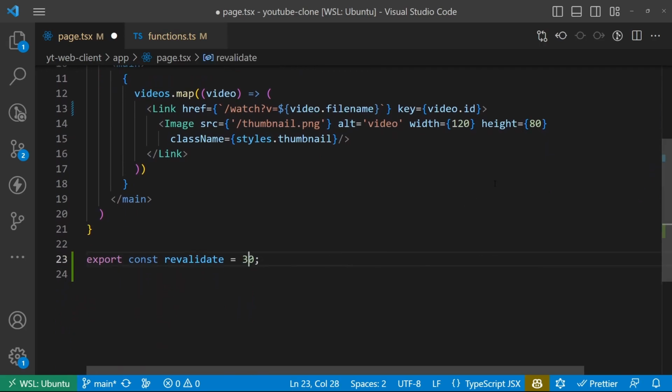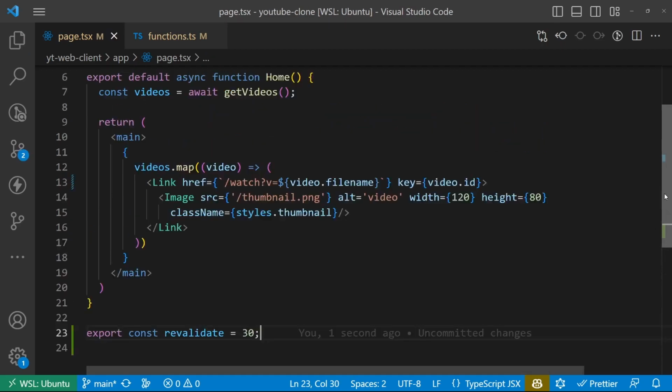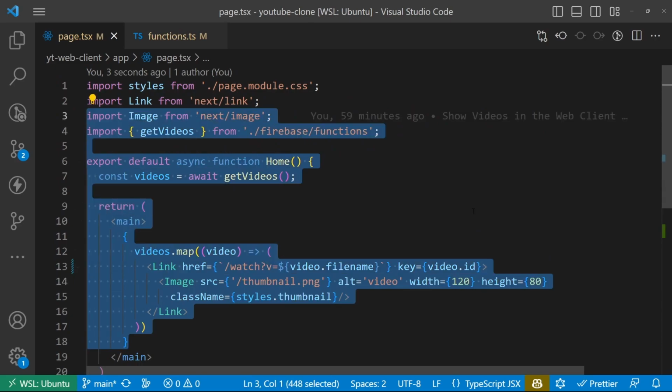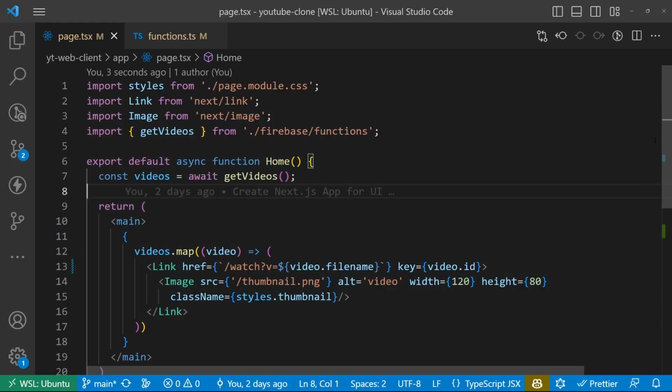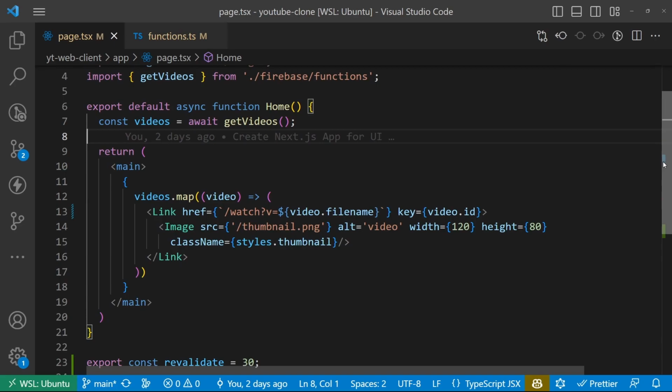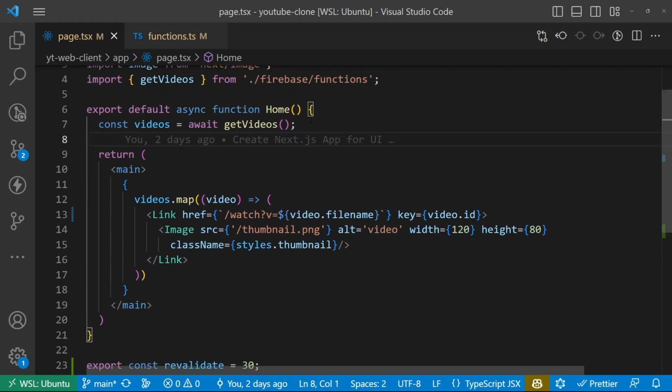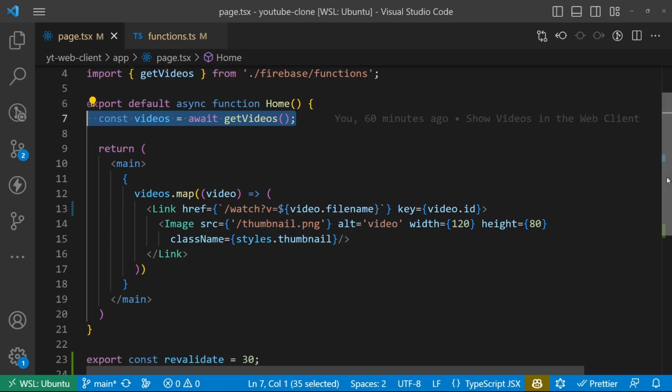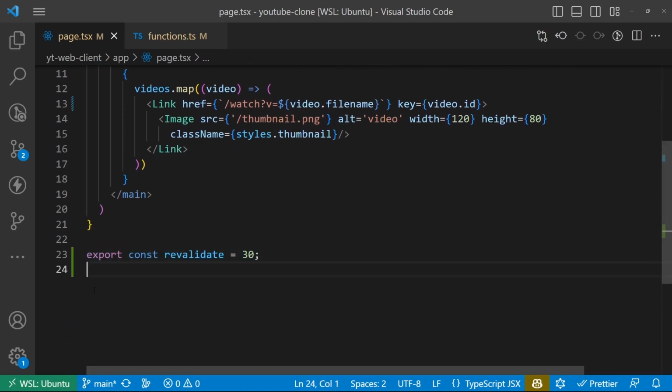Maybe we can add a 30-second delay, which means every 30 seconds, it's going to re-render this page once, and then it's going to cache the page and send that cached copy to the users. In this way, we will reduce the load on this get videos endpoint. So that's good. You might be wondering, what would happen if we didn't disable caching altogether? What would be the issue?